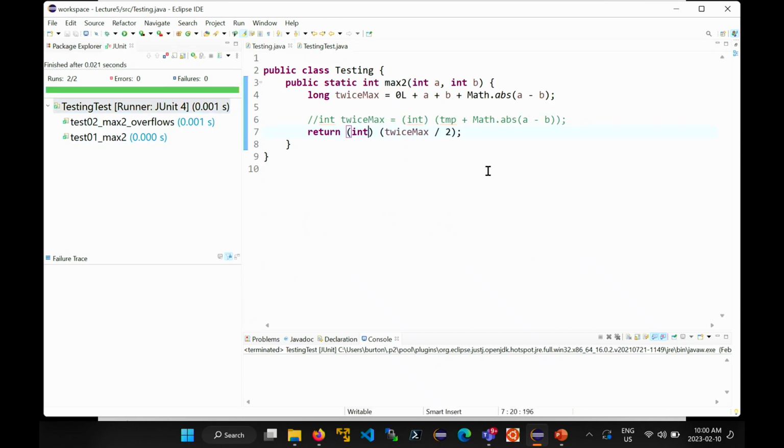There's still a bug. Anybody know what the error is? Anybody? I mean, it's staring you right in the face. It's not this, okay, so it's not this. What else must it be?